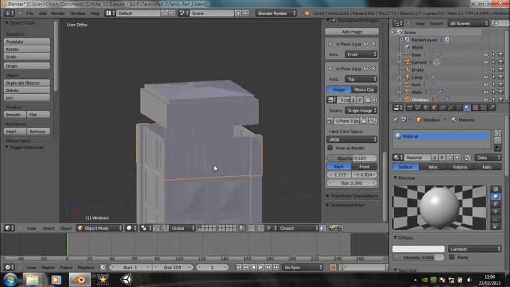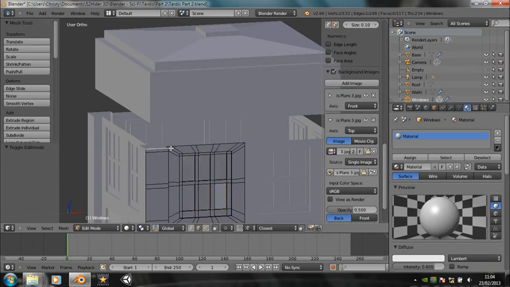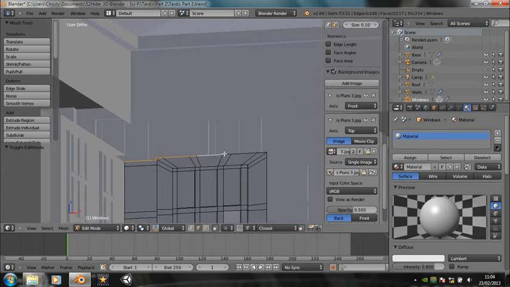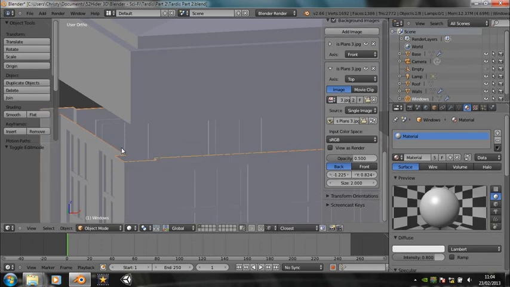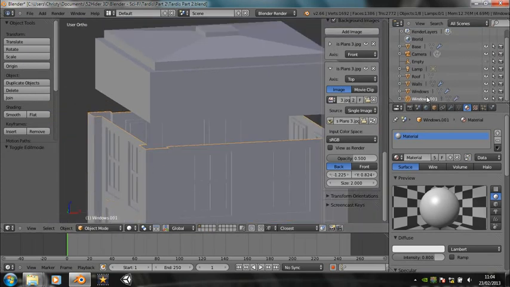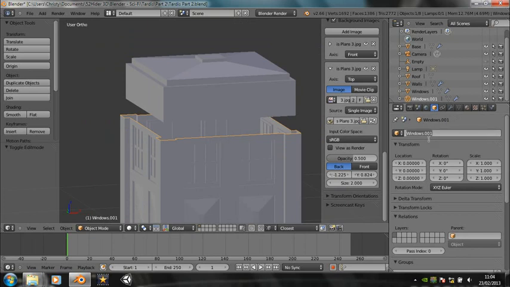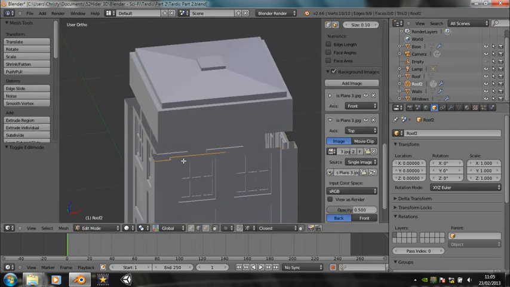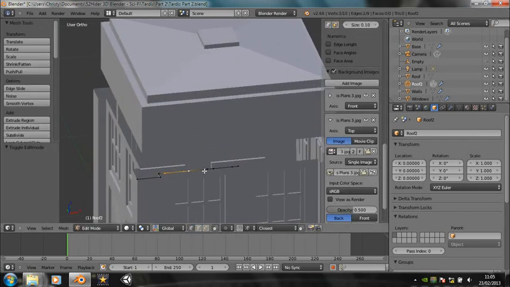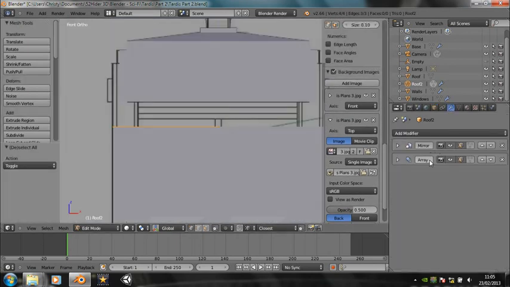So we've got this window section we go into edit mode, we can separate this selection here. And do we have a new one? It's Windows 001. Can rename this Roof 1, or Roof 2 rather. Okay, so let's just merge some of these vertices. And then we can apply all the modifiers.